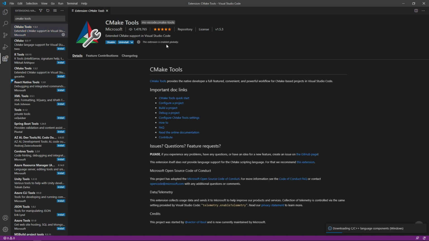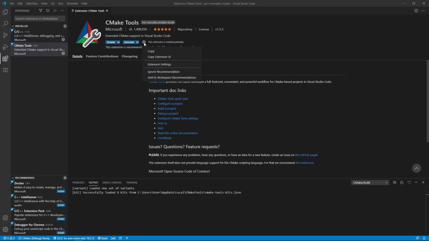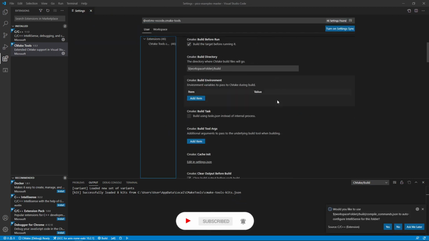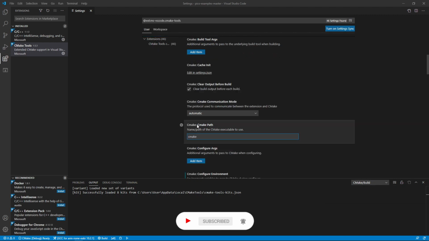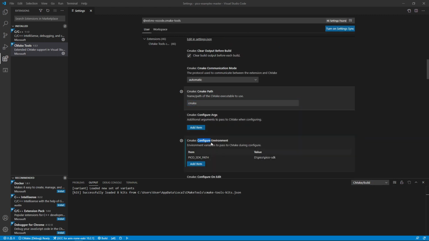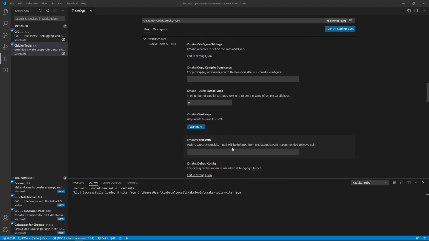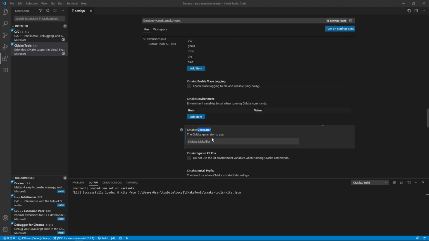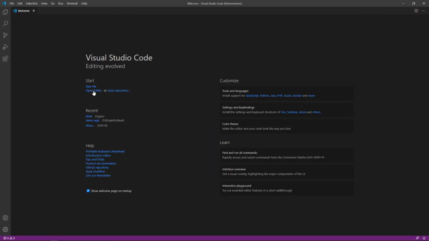After installing CMake Tools, we'll configure the CMake Tools. For that, go to the extension settings and add the CMake path as cmake, and then configure the environment, add the SDK path and a name for that path. Change the generator to NMake Makefiles and now restart Visual Code.